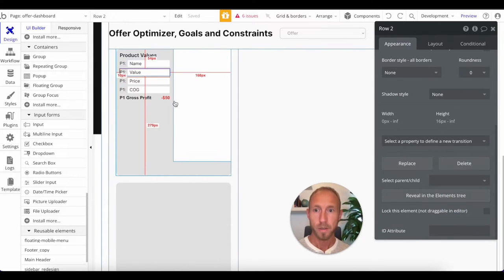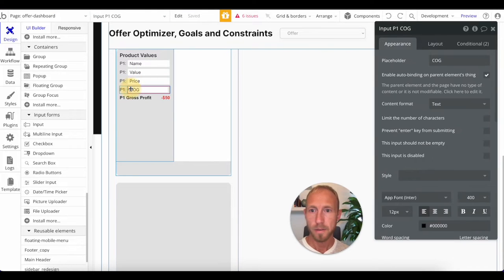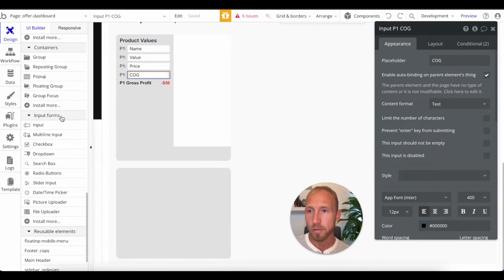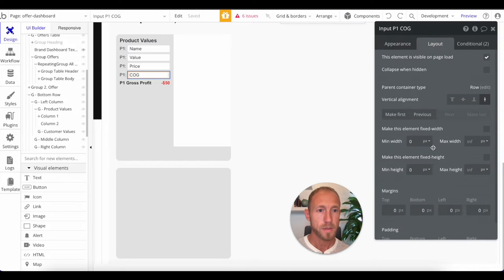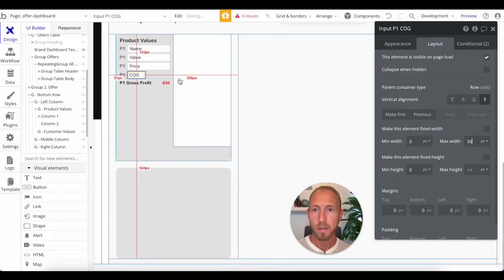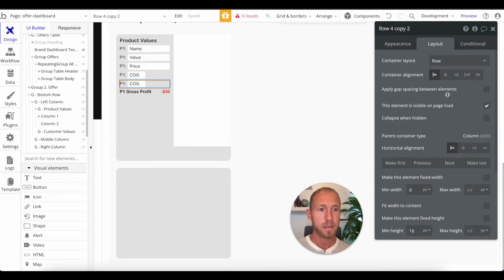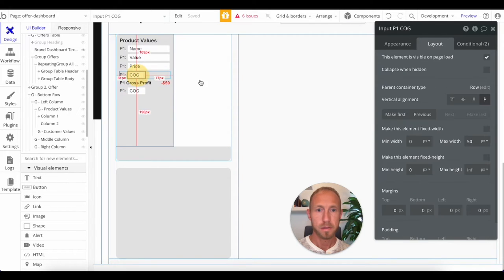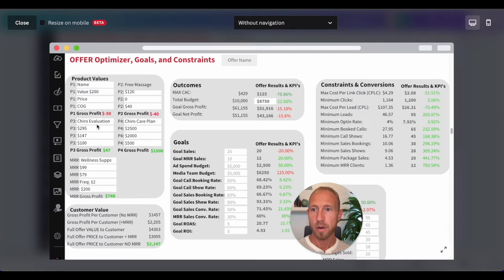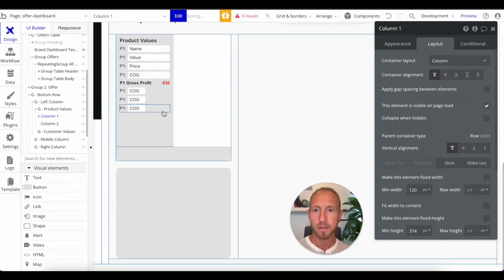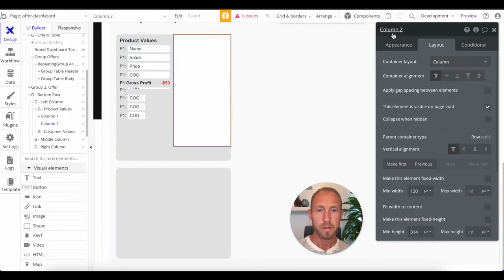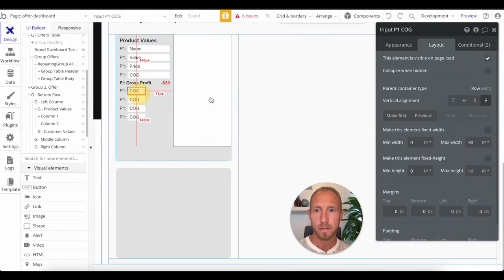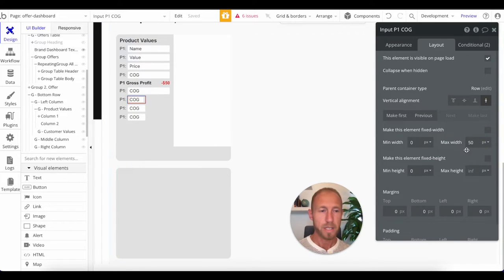So let's see. I'm going to do a copy on that and a paste on that. I'm not able to get it. So what I'm going to do is give this a max width of 50 for now. So I can grab this, copy that, move it down here, delete that, and let's see. So now we're on to P3. And then it looks like we'll just have to play around with getting this exactly how we would like it.